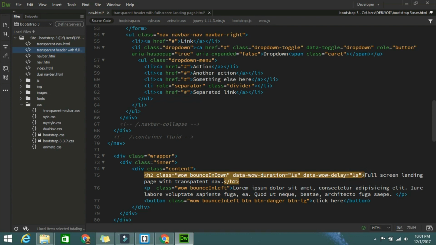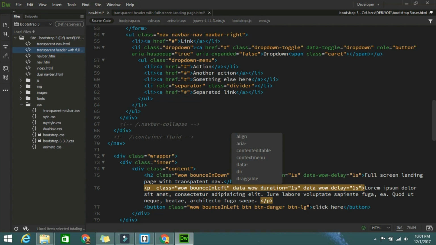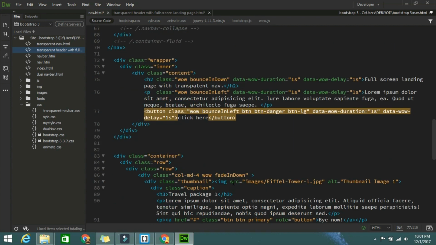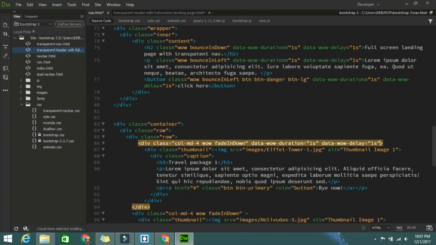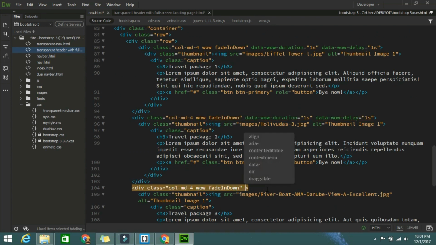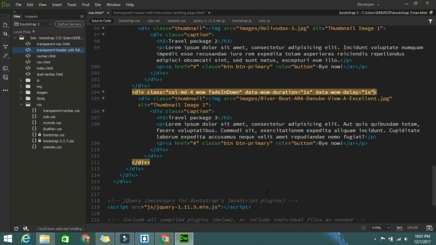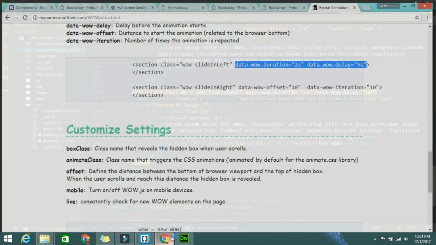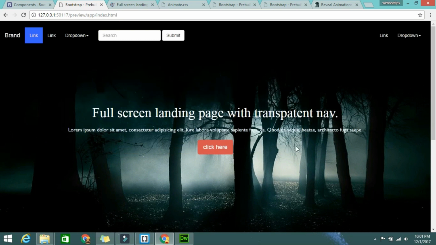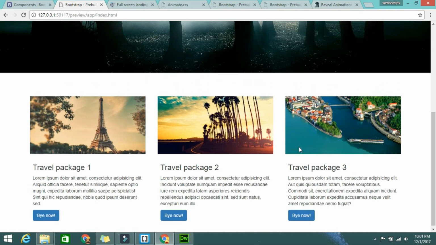So just copy that, paste it, paste it. Here also the same thing, paste, paste it, paste it. Now save it. See, it works now. A really nice animation effect is coming now.